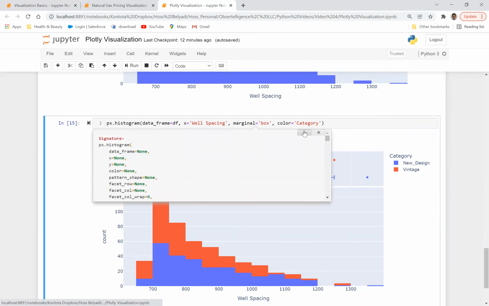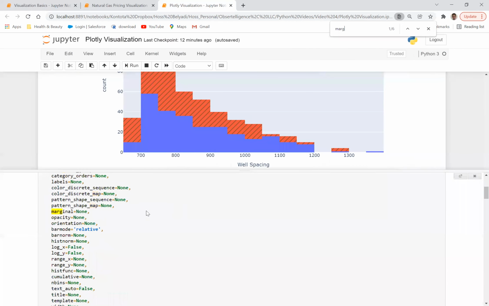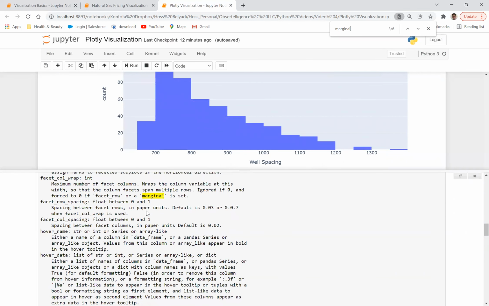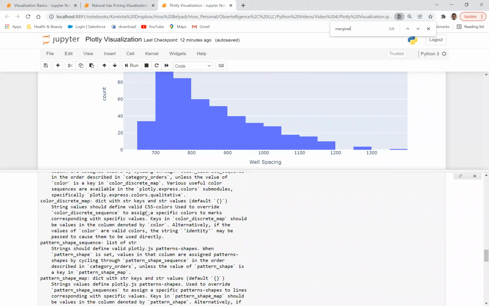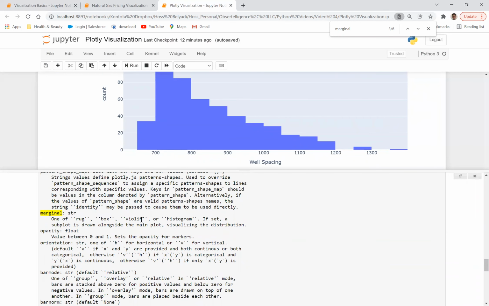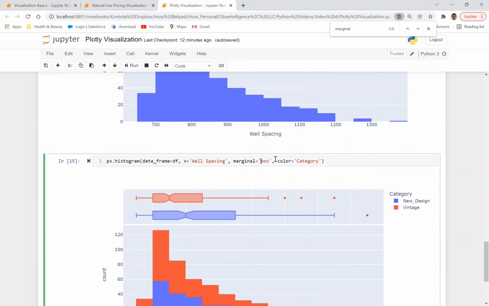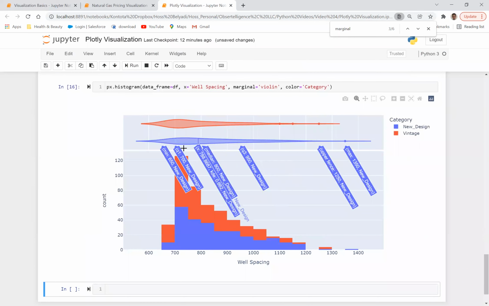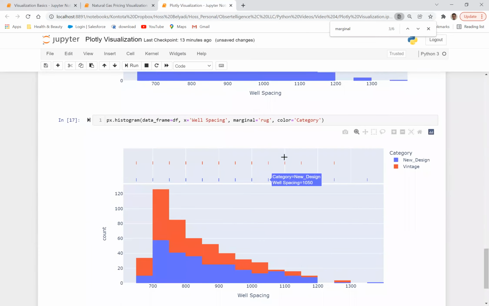If you actually go down here, let's see. So just do a Control F and type in marginal. So marginal, you can define different marginal in there. You can do violin, you can do rug. For example, if I change this to violin, here we go. You added the violin plot as opposed to box plot. Or if you want to change it to rug, you can change it to rug, you know.